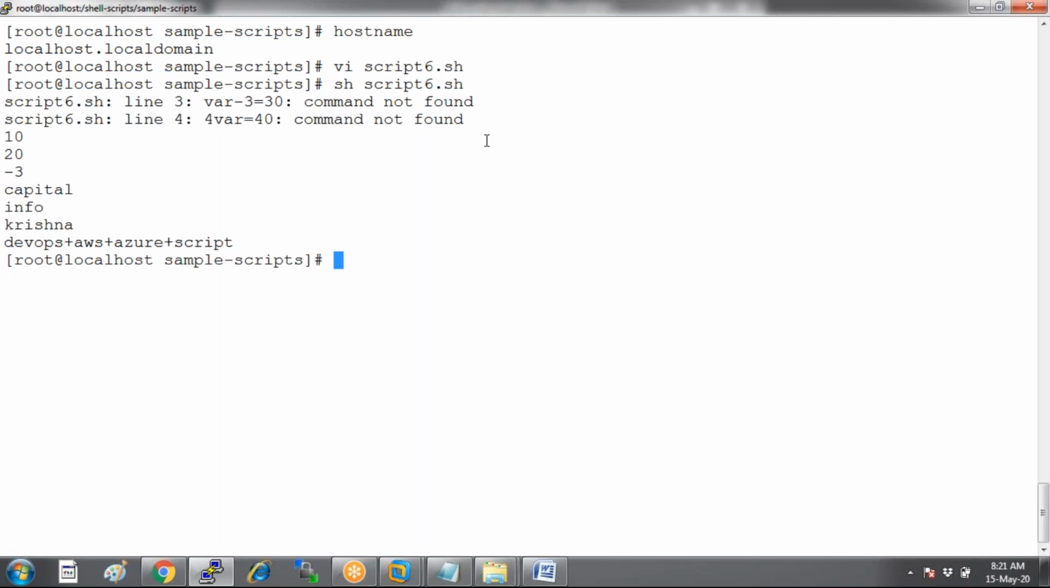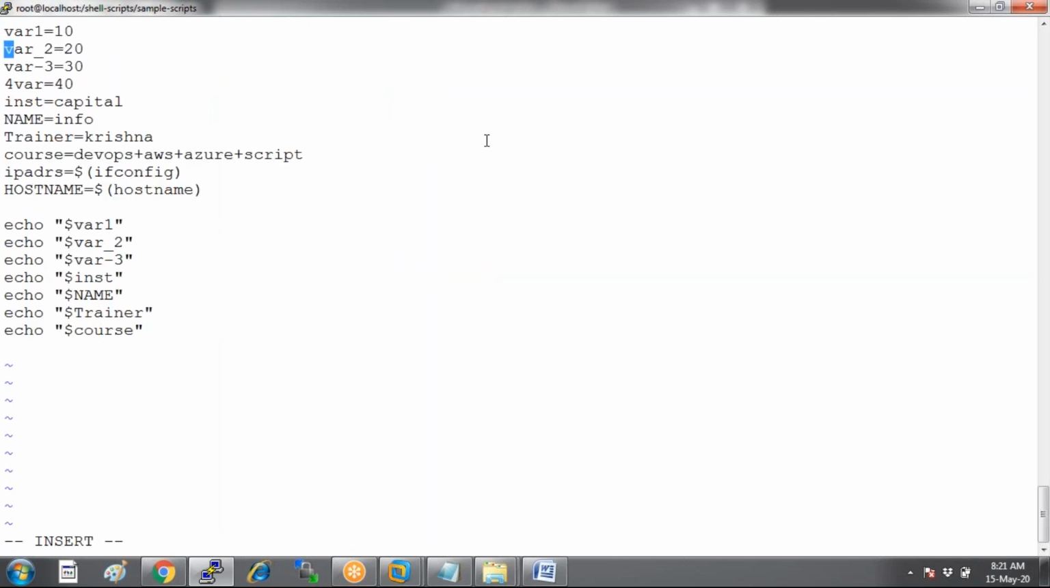Okay, we defined it, but I think we have not called it, right? So I just want to call it with print statements, echo statements. Let's say I'm going to call that variable. What was the variable name? IPADRS, and also echo, let's say dollar, then HOSTNAME. Okay, so try that.